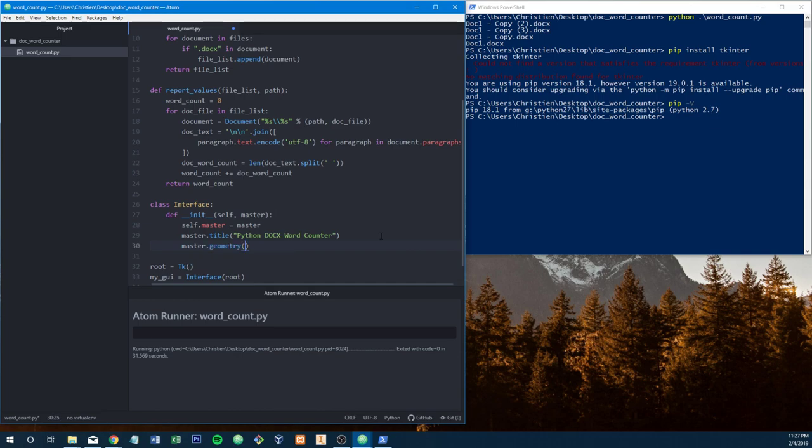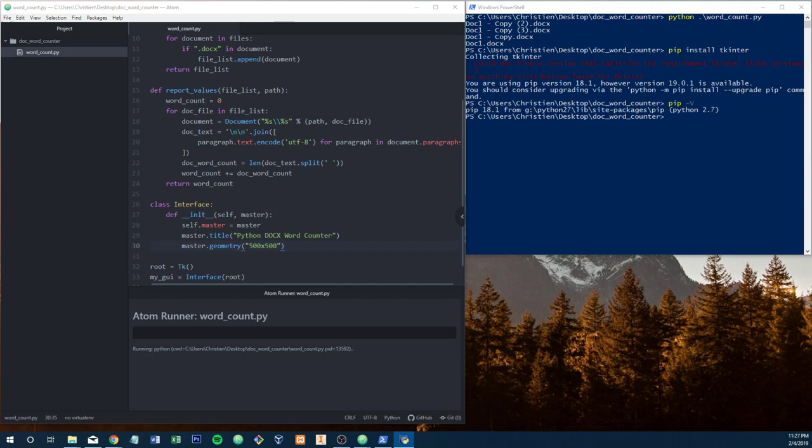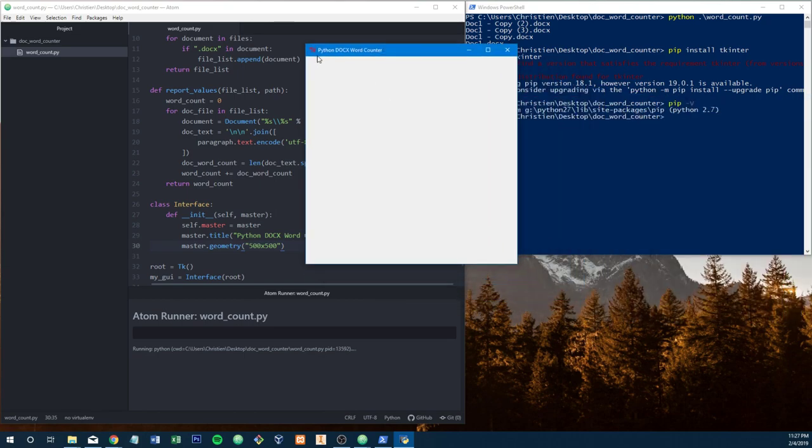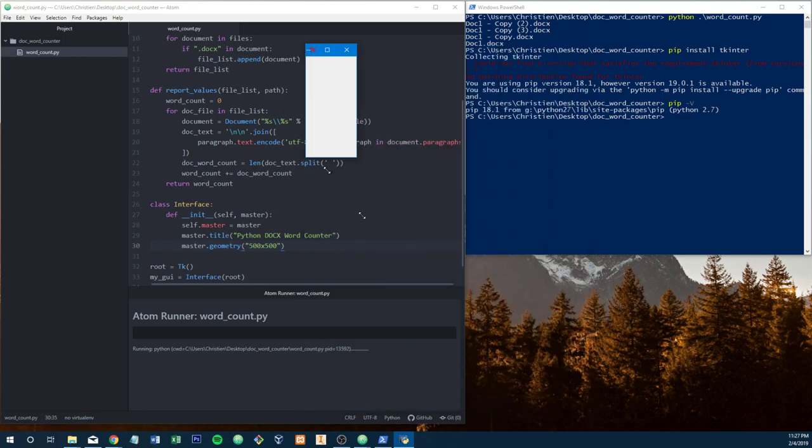Geometry, I believe. And then this actually takes a string of 500 by 500. That's the string I'm giving it. You can make these two numbers whatever you want them to be, but this x must be in the center, and these are pixel values. So now let's run it, and it keeps opening in the other window. It's very annoying. But you can see we have Python docx word counter. That's the name of our interface now, and it's 500 by 500. Its default value is much larger, but you can always resize it.